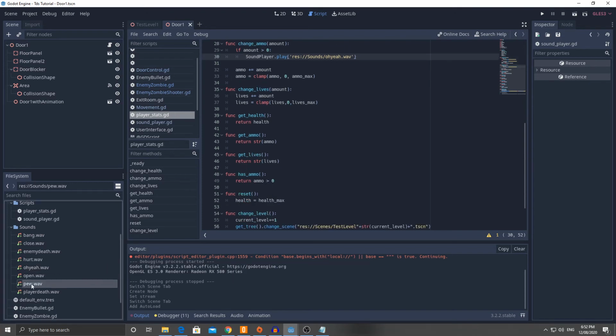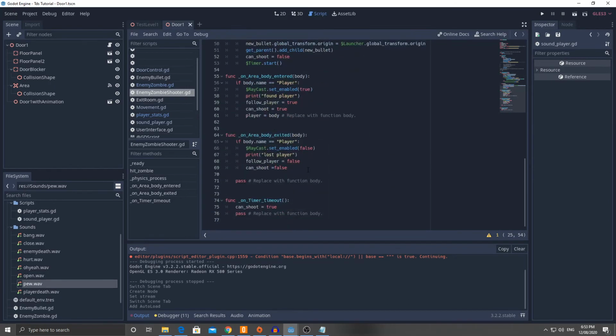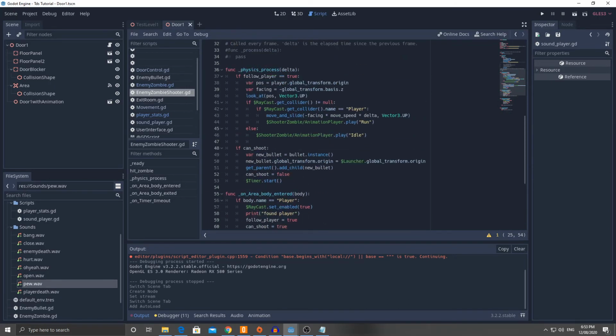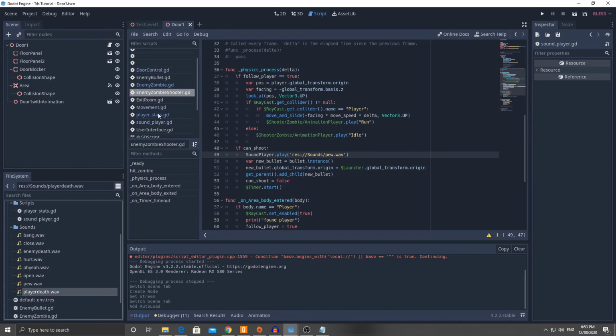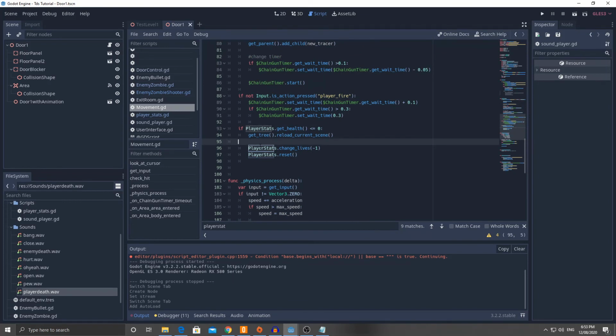Lastly, I need to have my pew sound. This is the enemy shooting. So this is on the zombie shooter. When it creates a new shoot thing, where is it? A new global transform. If in here, so sound player.play, sounds pew. And lastly, player death. I think that happens on the movement bit because I put it in the wrong place. It's down here. You can see I've got a space there already where I was testing it. Sound player.play, player death.